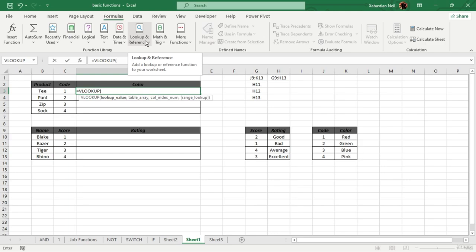So you have to know this function, because it is going to be really important in your daily life, and even in your business life, and even in education. So the lookup value is going to be 1, according to this table.